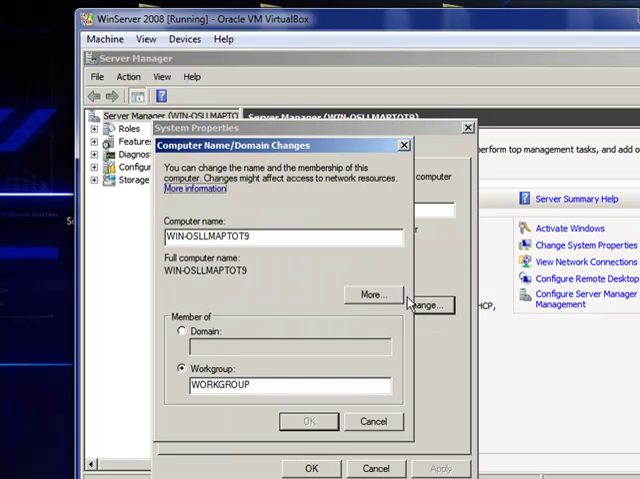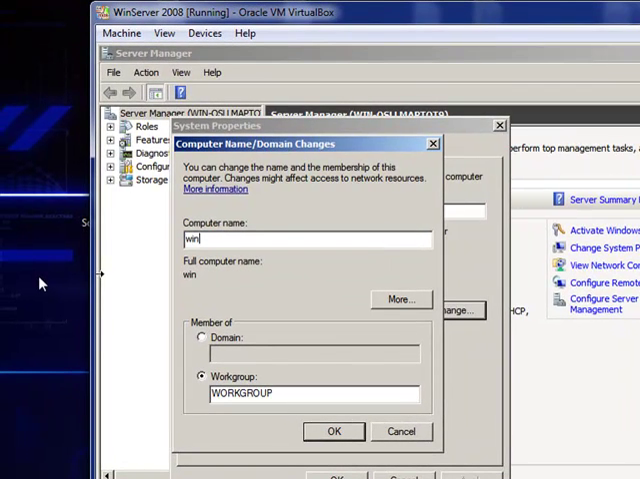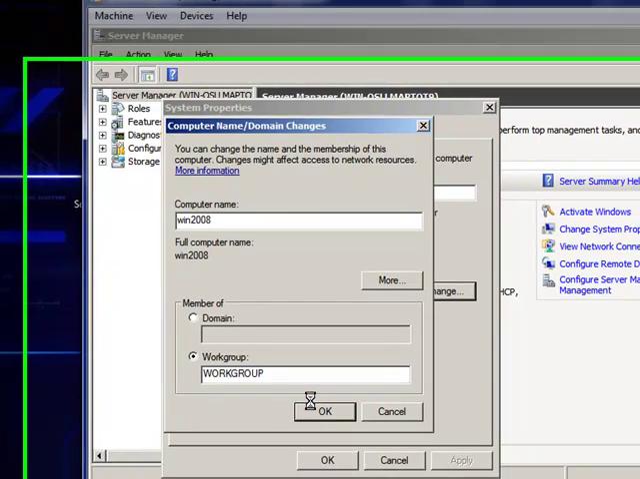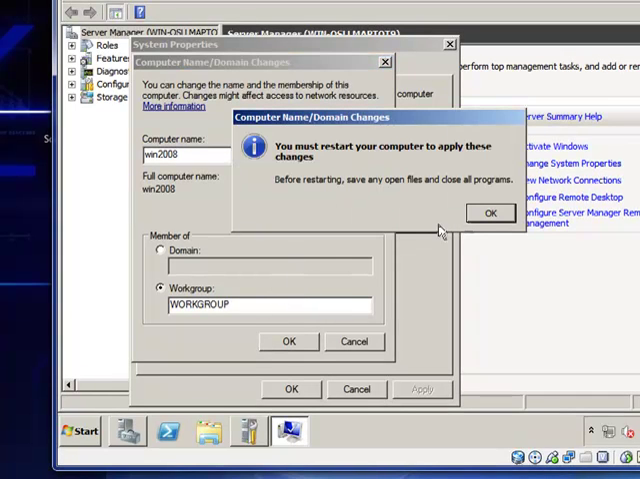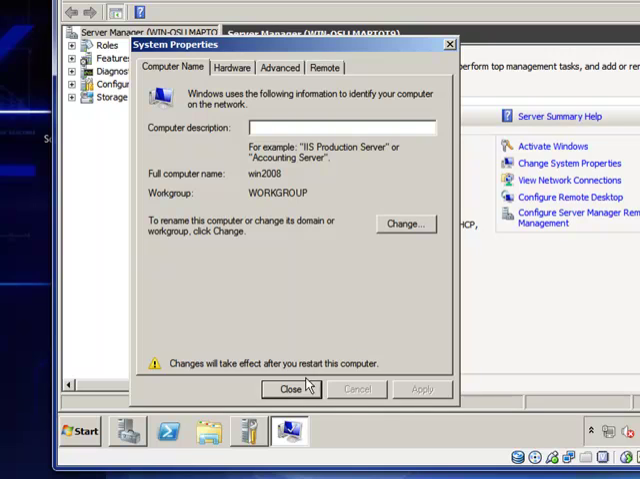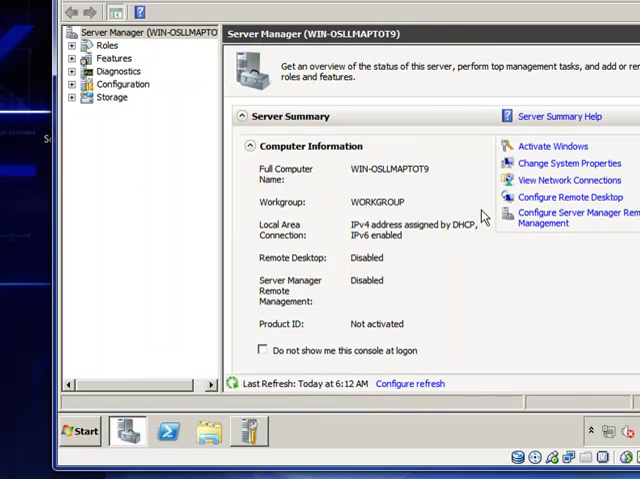Whoops. And then you come down here and click on change, and I'm going to call mine win2008. Okay. Click OK on that. And when it comes up, I'm going to decide not to let it restart because I can go through and do all these setting changes just before it restarts. I'm going to say restart later. You go to network connections.